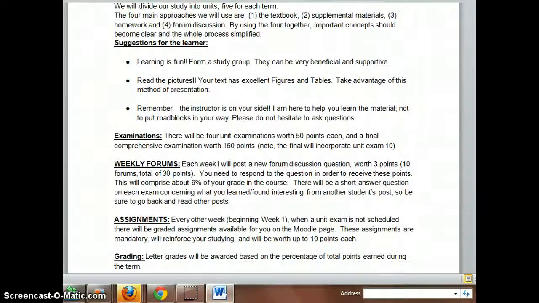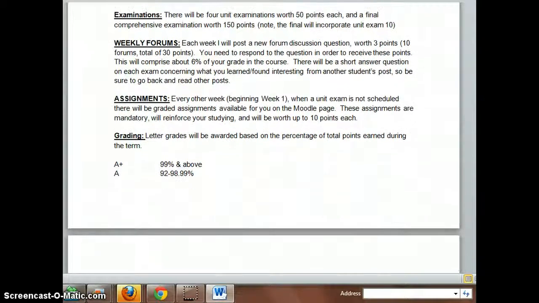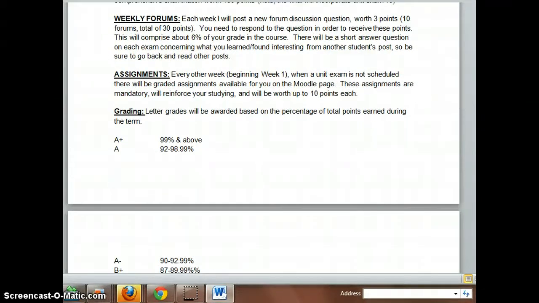As there were last term, there will be 4 unit exams and 1 final comprehensive exam. Each week I will post a new forum question, and each forum is worth 3 points, and that is 10 forums for a total of 30 points. And you need to respond to these questions in a timely manner before that unit. So if it's a forum for Unit 6, for example, you need to respond before the Unit 6 work is done.